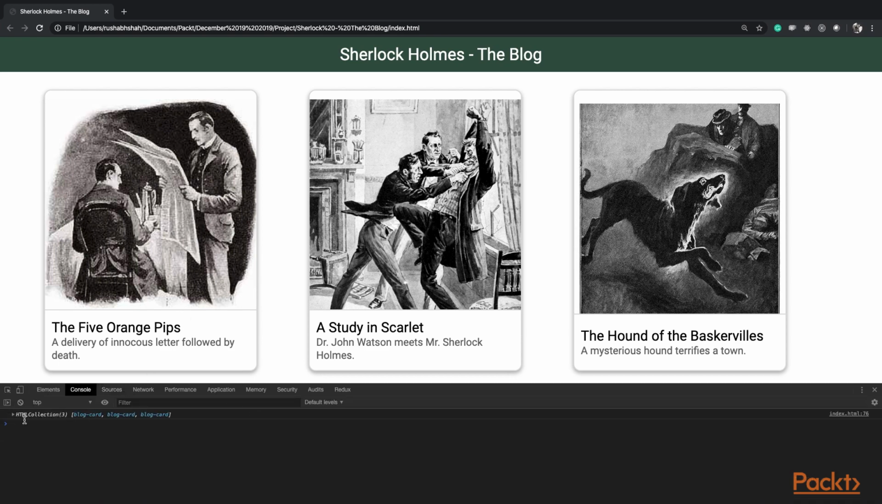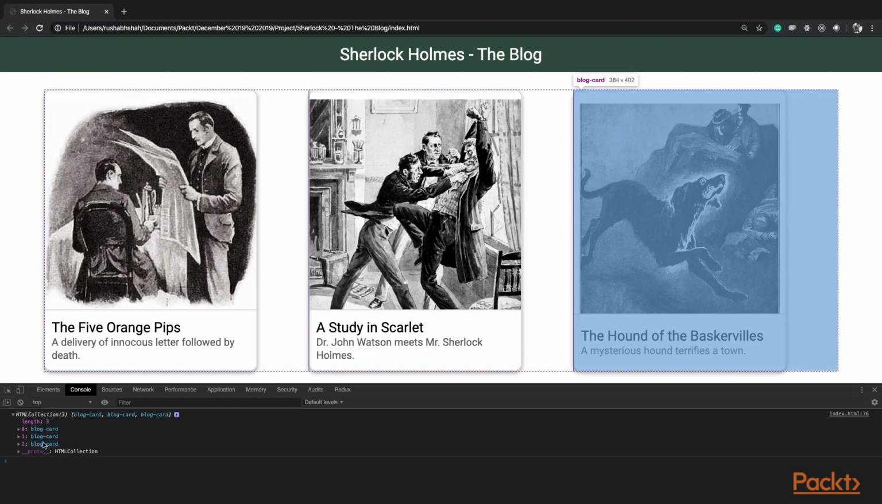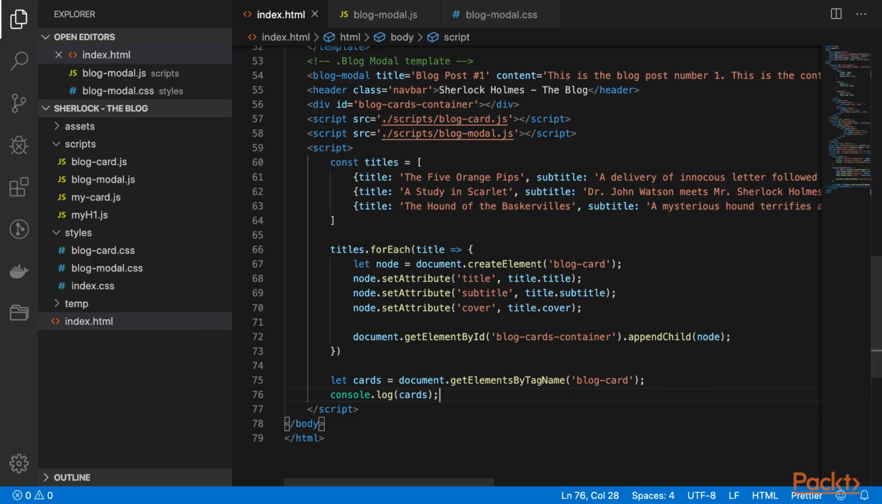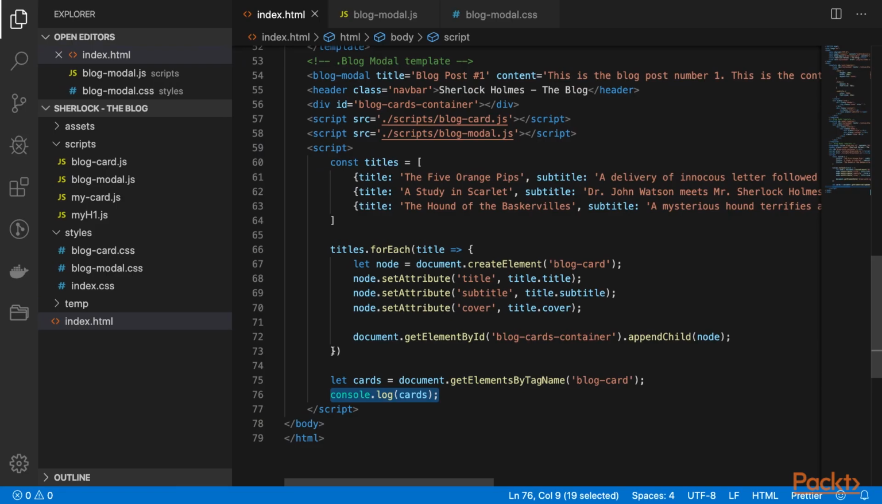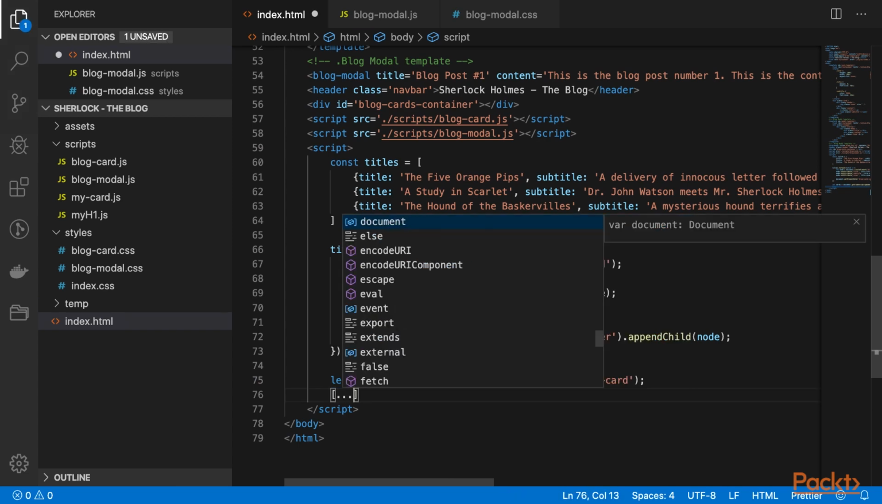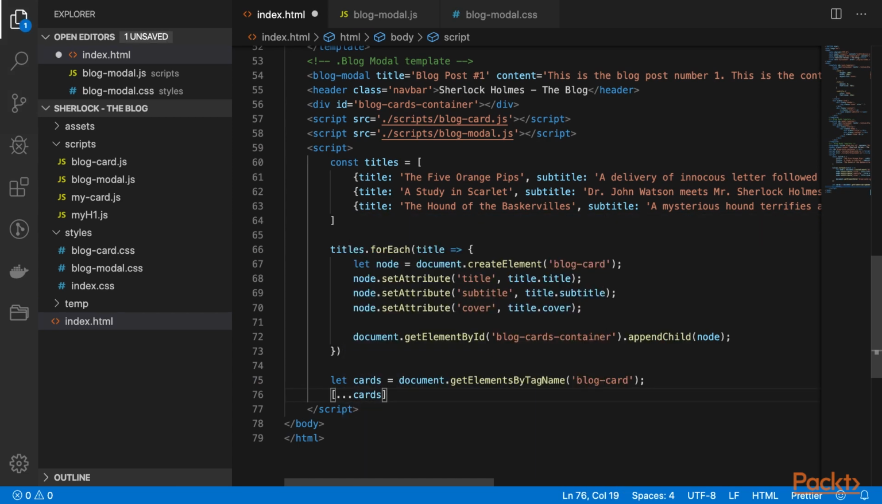So the moment I have refreshed my screen, you can see that I have now got an HTML collection pertaining to each blog card. A rule of thumb: even though the HTML collection looks like an array, you cannot use forEach on an HTML collection. So for that, we will quickly copy the entire HTML collection into an array using the spread operator.